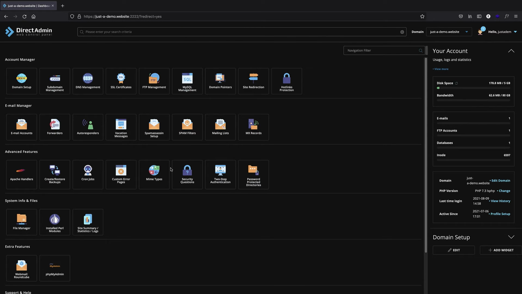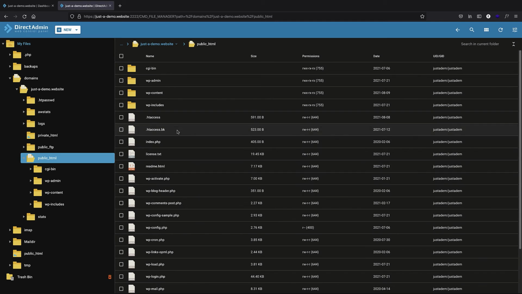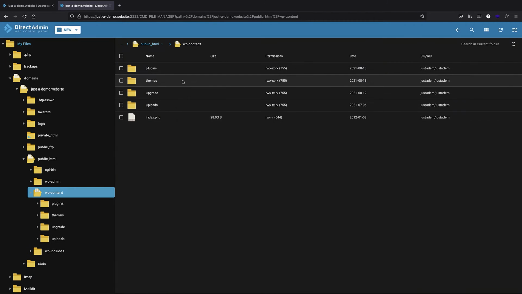and I'm just going to bring up my file manager and public HTML. This is the folder containing your WordPress installation. And then we have wp-content and uploads. This folder holds all of the uploaded files in your media library. We can just right click on it and change the permissions.